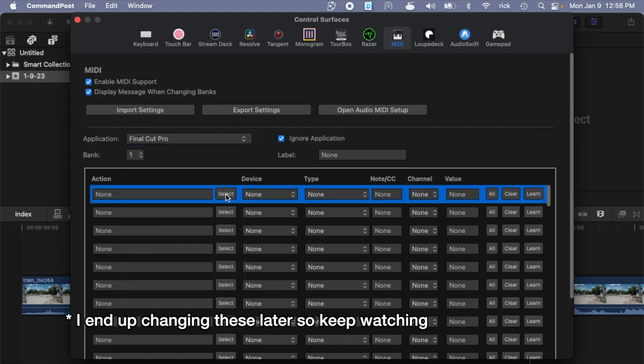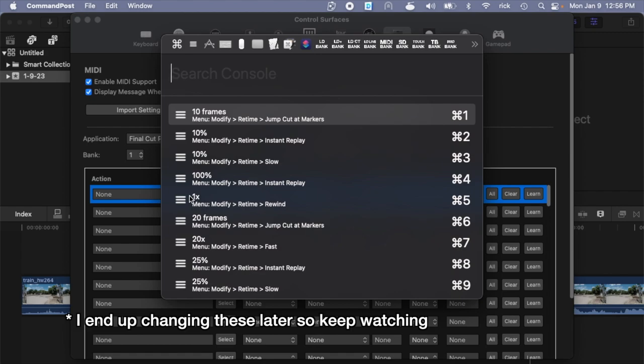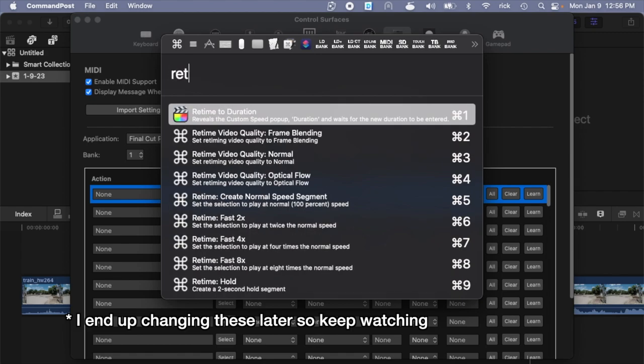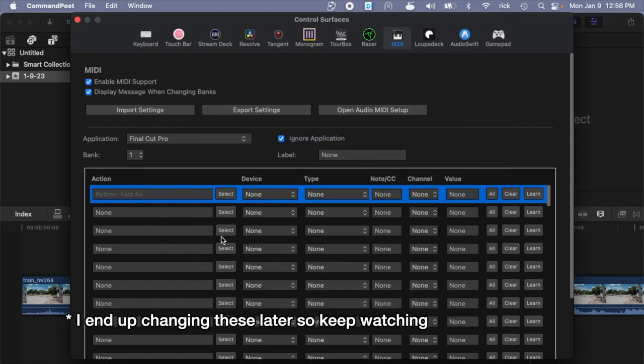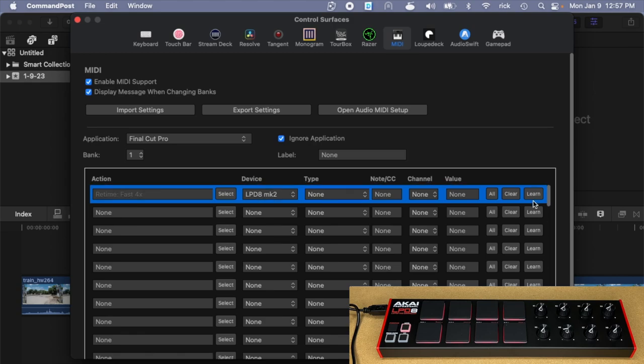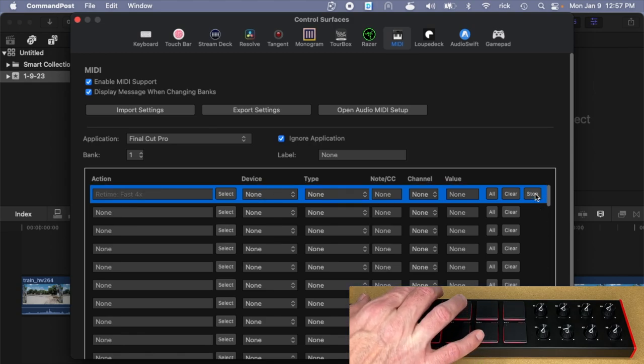I'll say Action Select, and this will say Search Console, and I'll say Retime, and I'll look down here, it says Retime Fast 4X. So I'll tap that. So we set up the action of speeding up the video. Then on the very right here, we'll hit Learn. And I'll tap the pad.